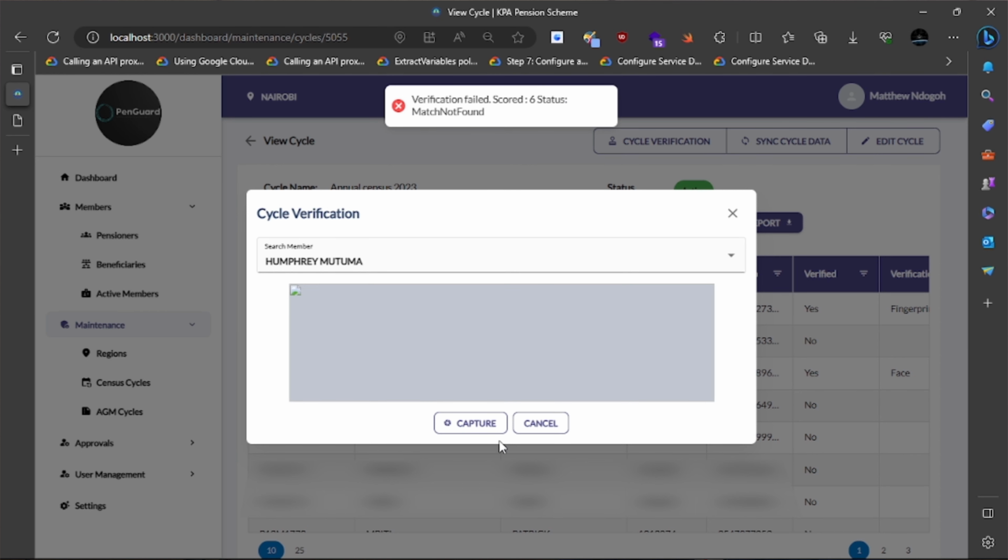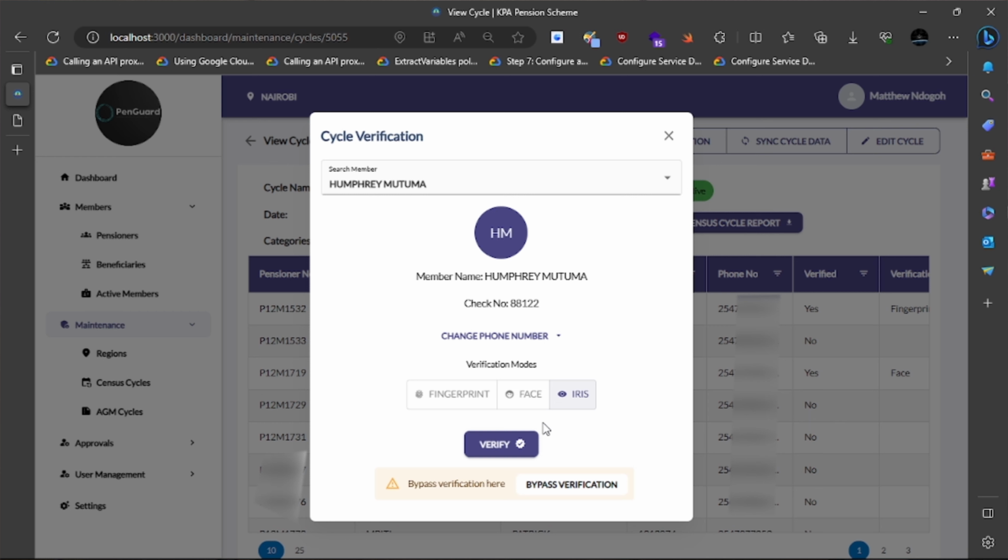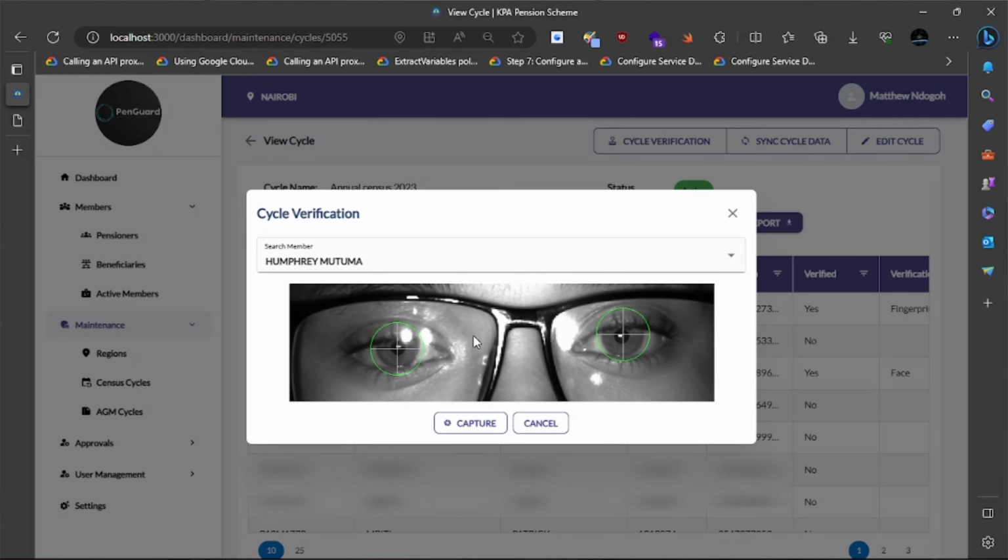Verification failed. As you have seen, it has rejected verifying Gertrude against Humphrey's enrollment. So now we are going to ask Humphrey to come to the camera and try verify him against his own enrollment, and this should accept this time. So Humphrey will position his face.